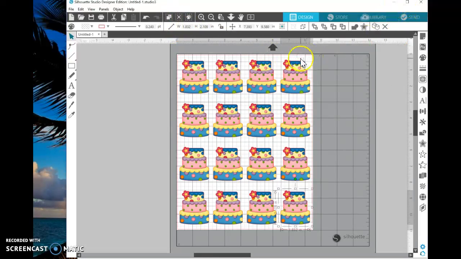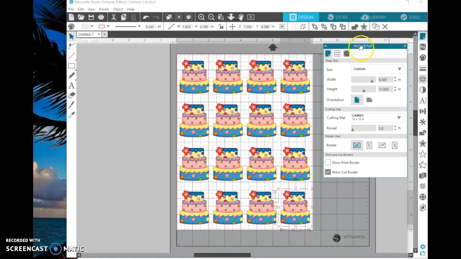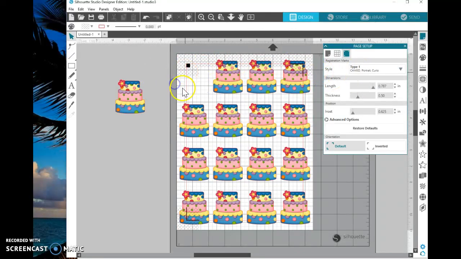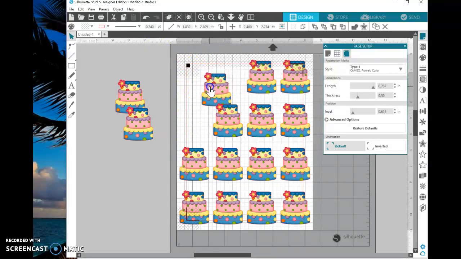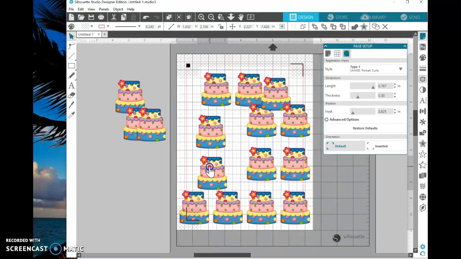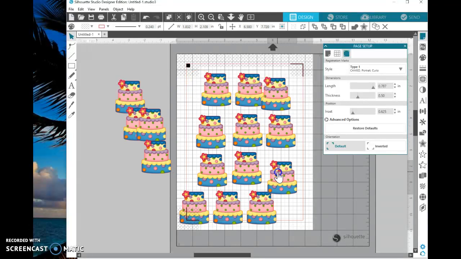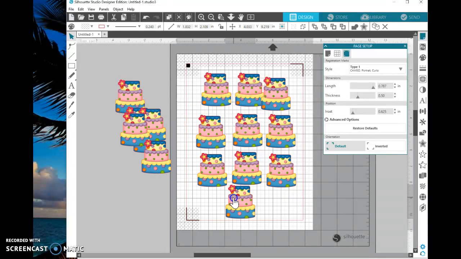Okay? If you have the print and cut feature on, if you have a Cameo, you would want to come to this page setup, come over here to the farthest right icon, and see the style off, turn it on, and now it's showing you some cut lines here. We can't have anything crossing the red line or overlapping these mesh looking hash marks. So you would have to play around and get as many of these images on there as you could without going over those things or having them touch each other. Okay, let's just say that that's good.